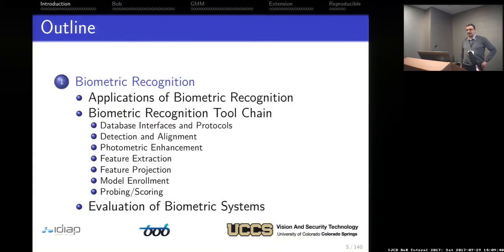All right, so let's start with general biometric recognition. We will see a little bit of what the applications of biometric recognition are, which steps are taken in a biometric recognition toolchain, and how to evaluate a biometric system.